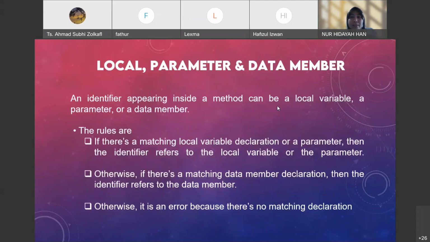Okay, local variable, parameter and data member. An identifier appearing inside a method can be a local variable, a parameter, or a data member. Kita perlu tahu rules dia. If there is a matching local variable declaration or a parameter, then the identifier refers to the local variable or the parameter. Otherwise, if there is a matching data member declaration, then the identifier refers to the data member. And otherwise again, it is an error because there is no matching declaration.